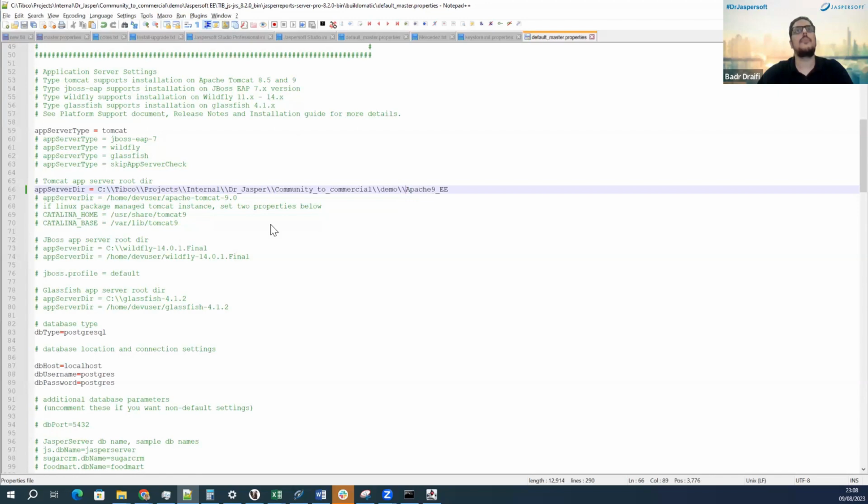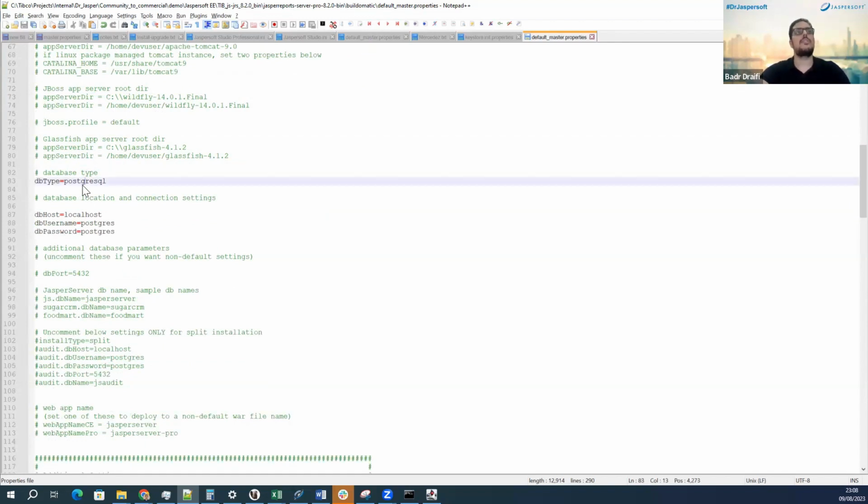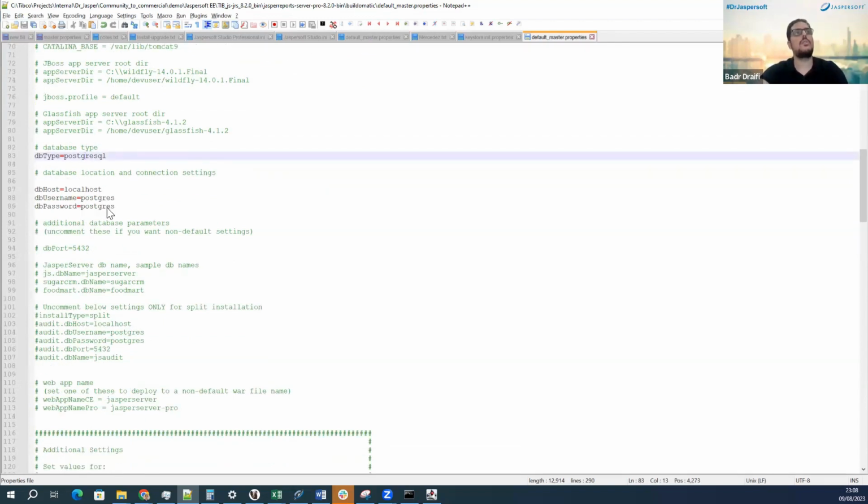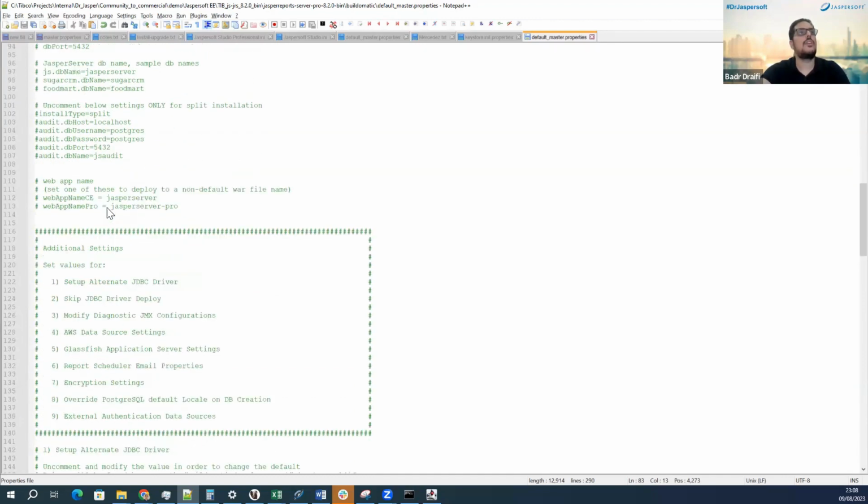All right, so now I'm setting up where I want the Jasper Server Enterprise Edition to be installed. I want to use internal PostgreSQL database. Good. Local host. This is because it's my own machine. This is my username and password.